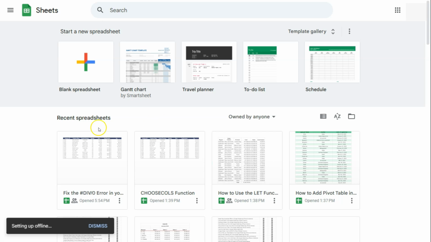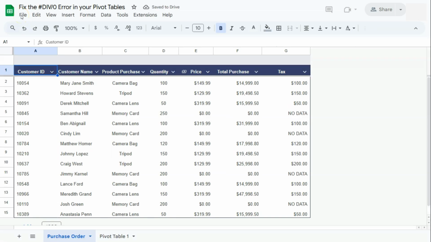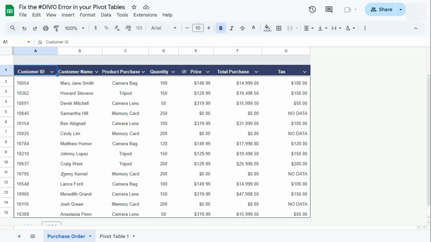Now, if I go back to the same file that we opened a while ago and go back to File on the menu bar, you'll see that our Make Available Offline option is no longer part of this list right here. That's because it has automatically set all of our recent files to be available offline whenever we need to work on it without the internet. And there you have it.